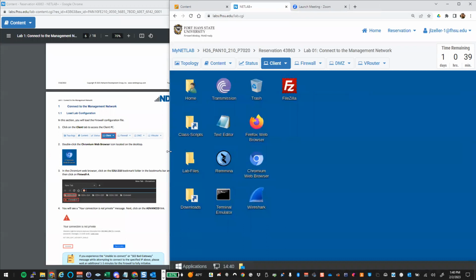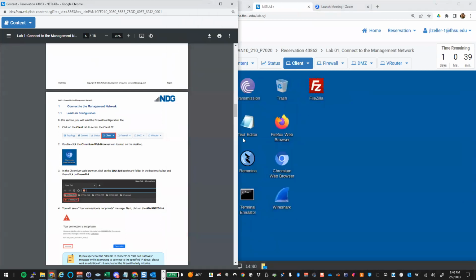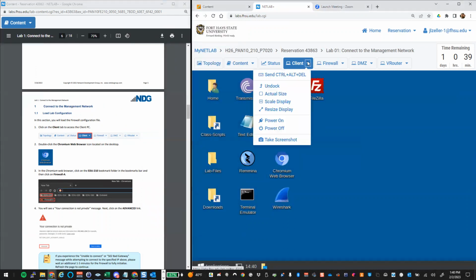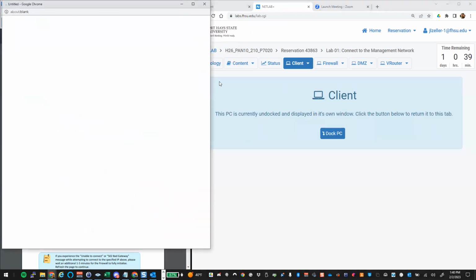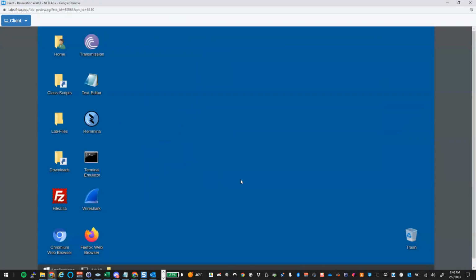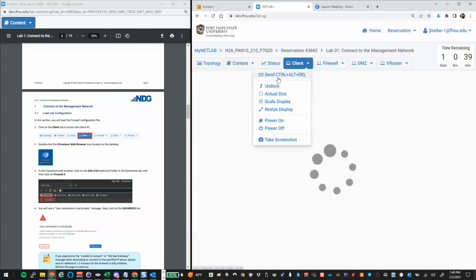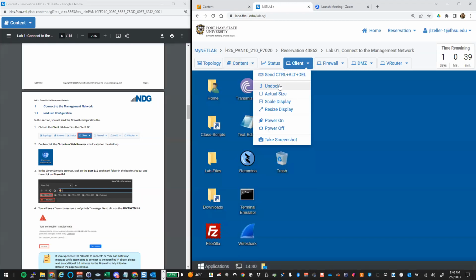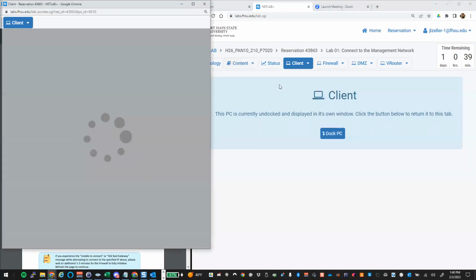Again, for those of you that may or may not have used NetLab in the past, you can always undock your virtual machine here as well. So I can hit undock. I can actually make this full screen and I'll get a really nice resolution in order to work with your pods and VMs. If you click on the client at the top, the little drop down, you can go to undock.